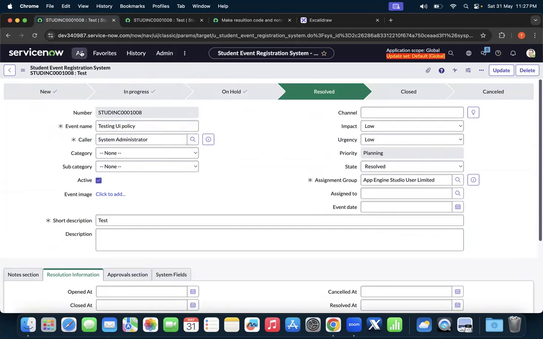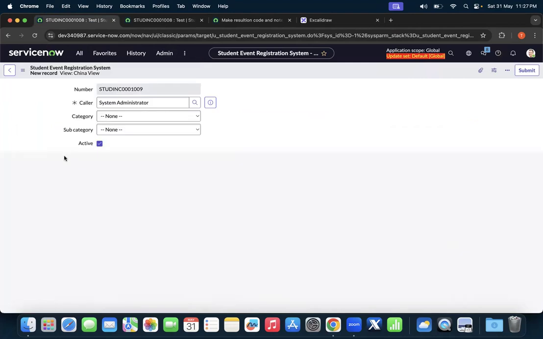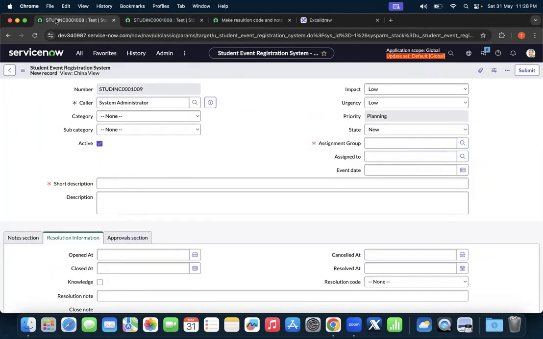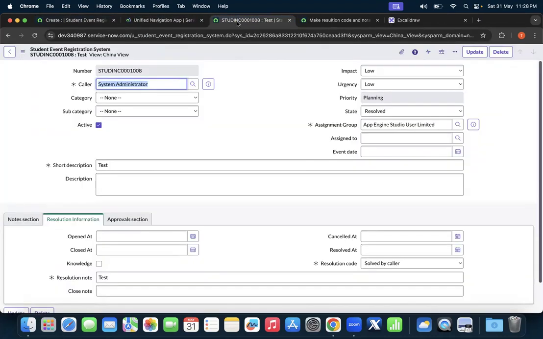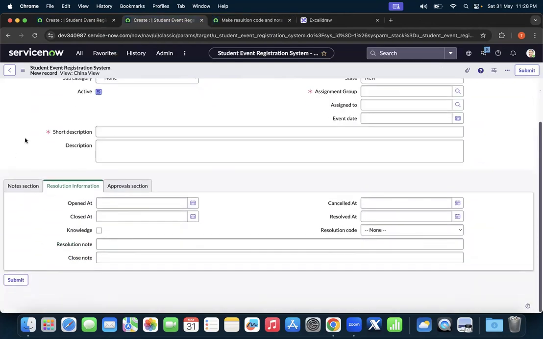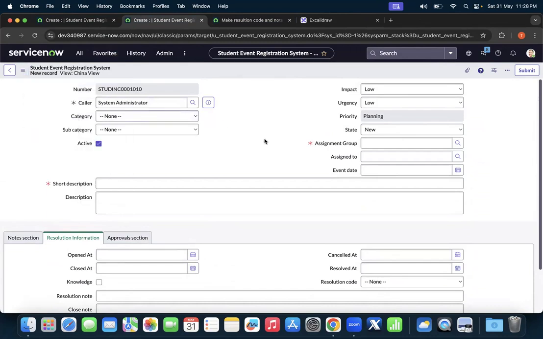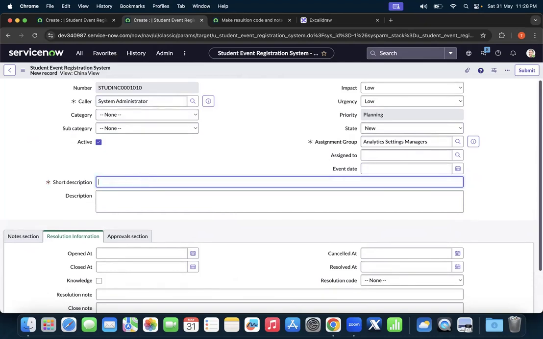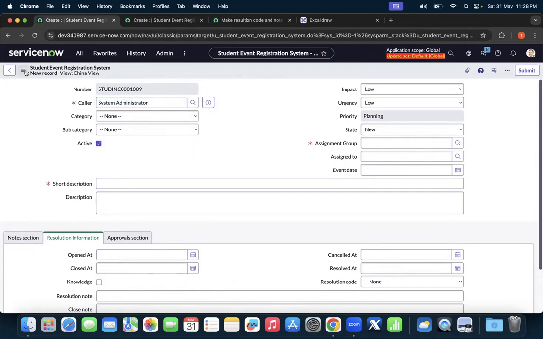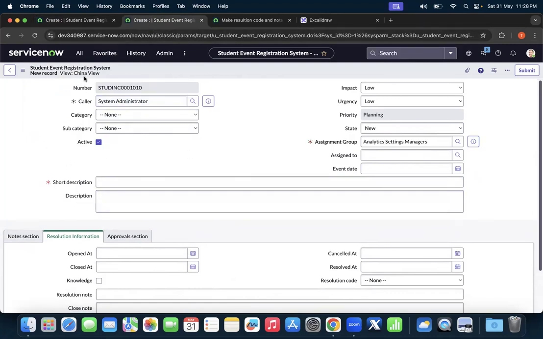Now for that, let me open a new form over here and try to duplicate the form, and let me close this window and make this form into a China view. Let me first click on analytics and try to save the form. Okay, so this form is already in China view.